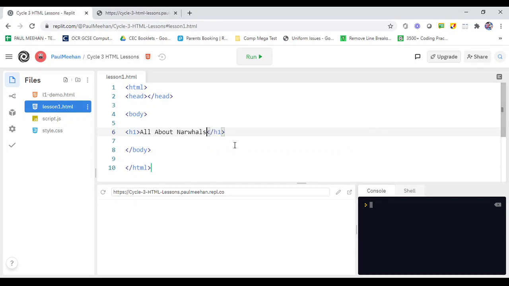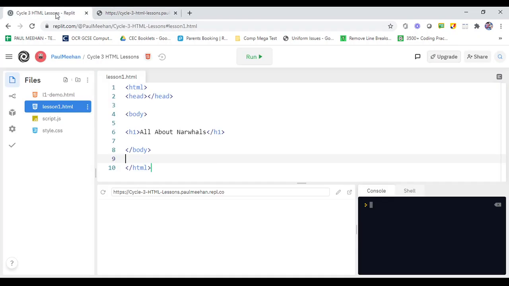Okay, and at this point, let's go and have a little look at that. So this should automatically be updating and saving. It's a bit like Google Docs, I guess. And if I go here now and I refresh my preview of the page, it should say all about narwhals. So what I'm seeing in this tab of my browser is actually the finished product from all this code.